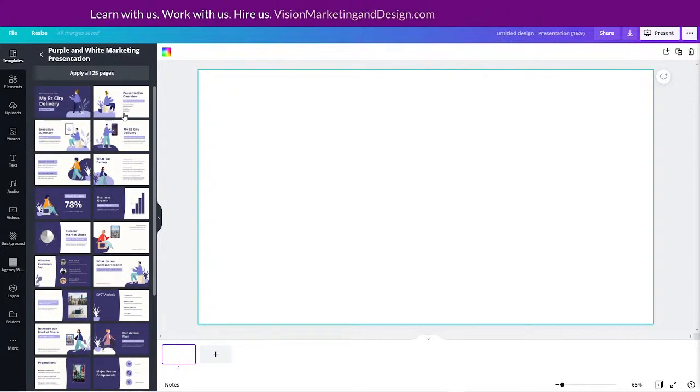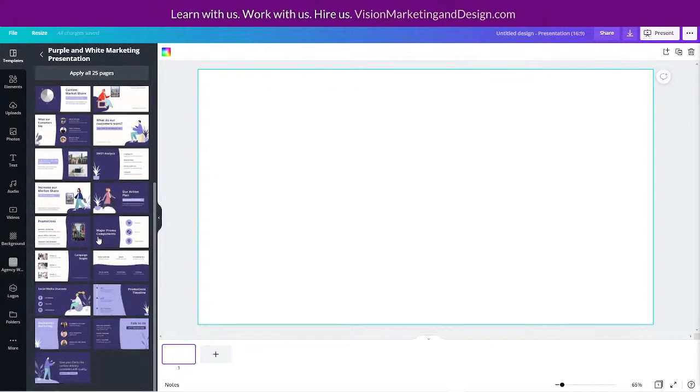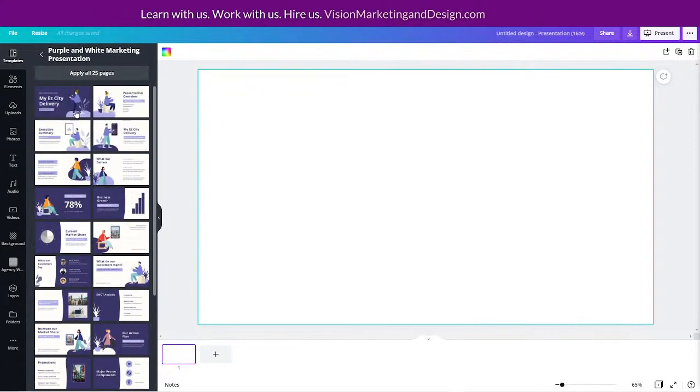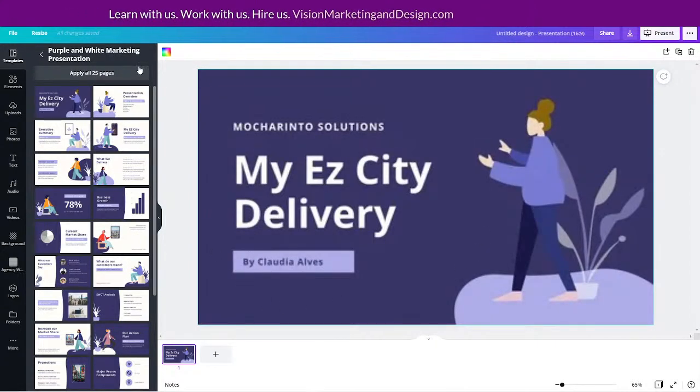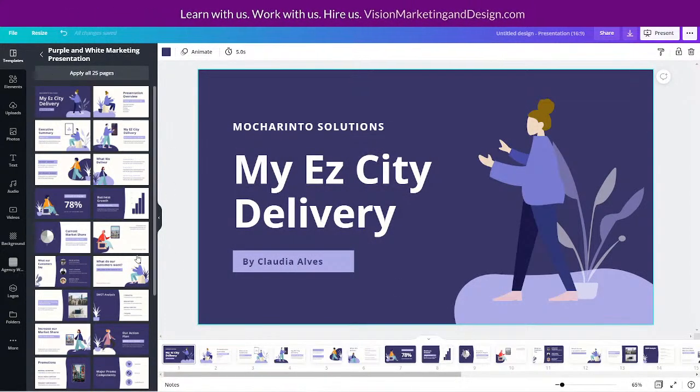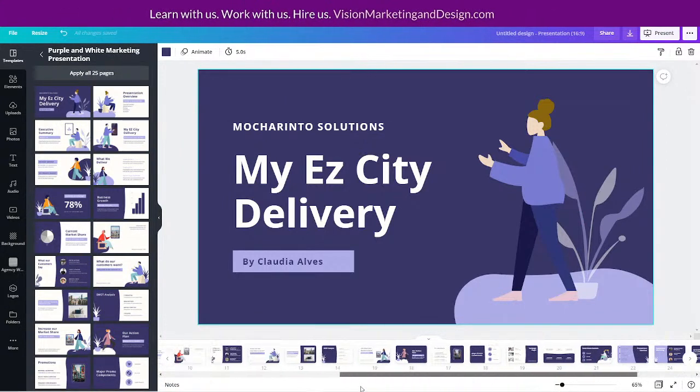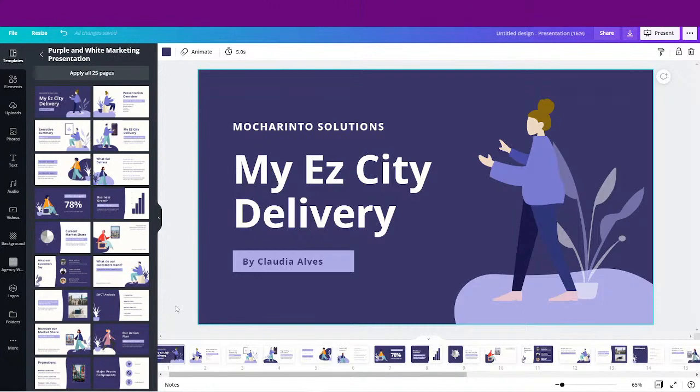So why did I choose this? I love that it's basically the style that I like, kind of like a website where you have the title here, you have a subtext, and then you have some bullet points that you can use here. I love that there's 25 pages, so there's a variety. If I wanted to select all of these, I could just click apply all 25 pages, and you see now it moves it down here to the timeline. Okay, so that makes it really easy to swap back and forth.